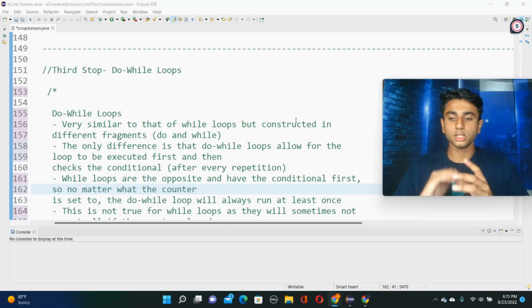But that's the only difference. It's very similar to our while loops. So while loops are the opposite. Like I said, they have the conditional first. So no matter what the counter is set to do, the do while loop will always run a minimum of once. And that's obviously a preference in a program.